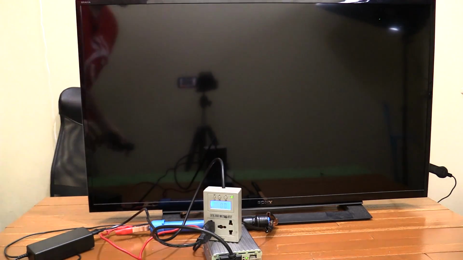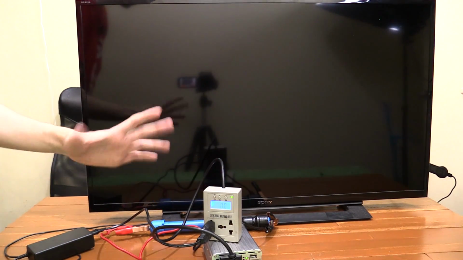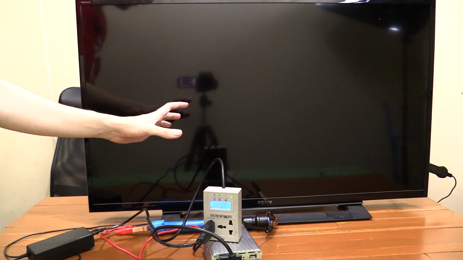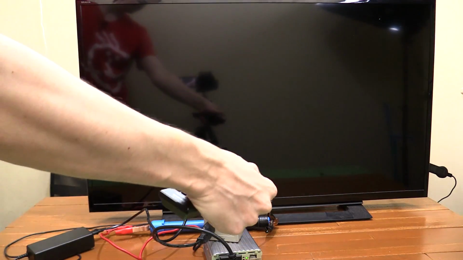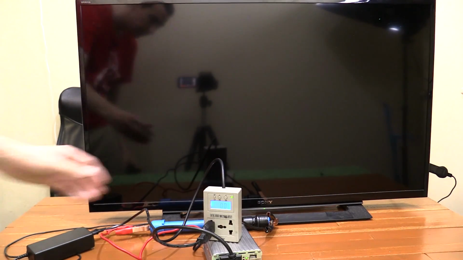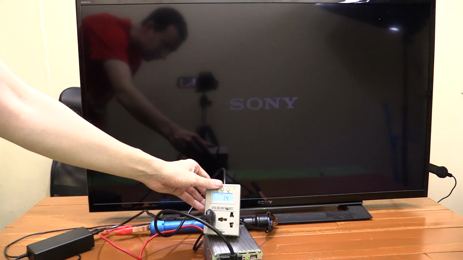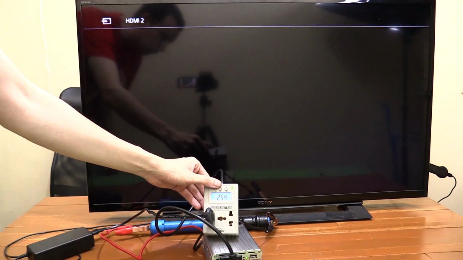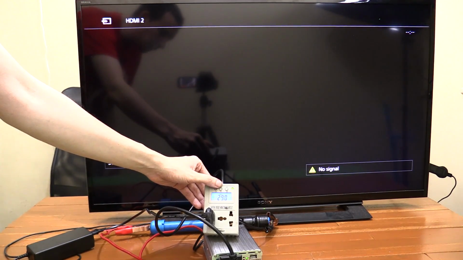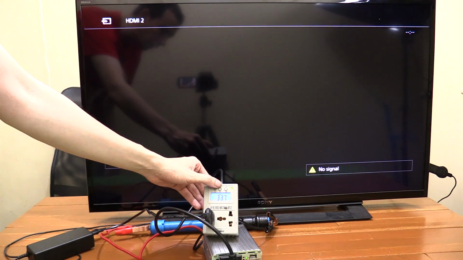Now it's worth noting that the inverter itself does consume around 5 watts. So whatever the TV consumes, we also have to add 5 watts for the inverter. So let's turn on the TV. And you can see we're now measuring around 10 watts, 20 watts, 25, around 29, still climbing.